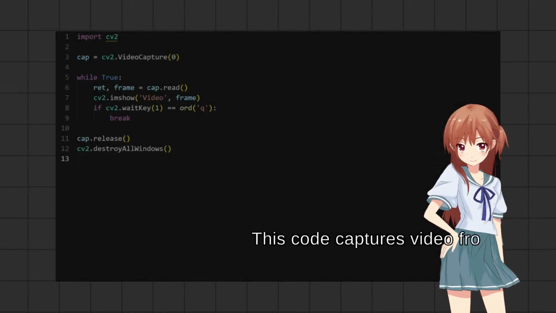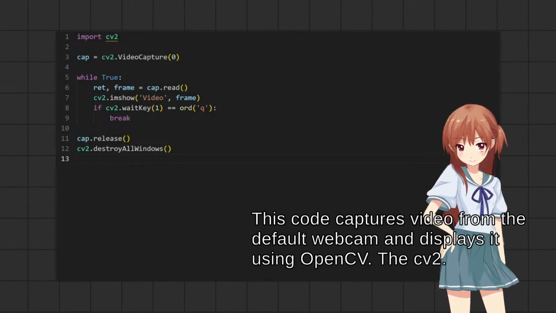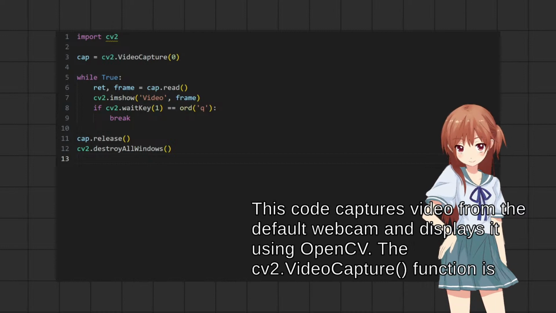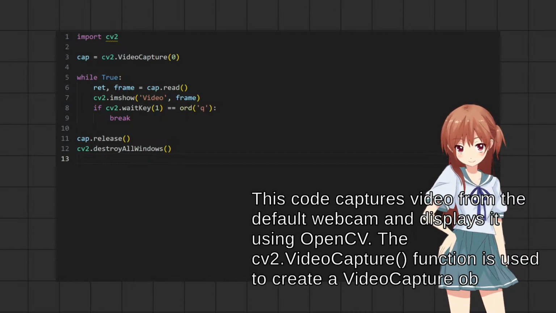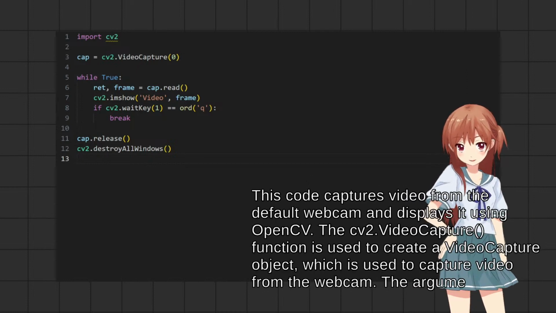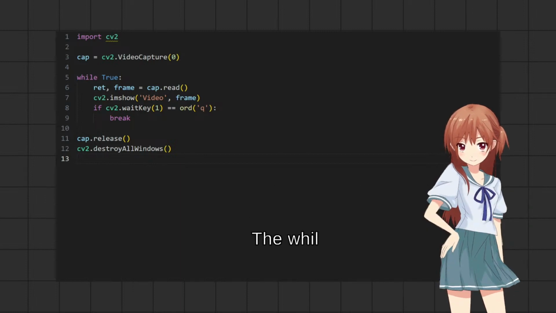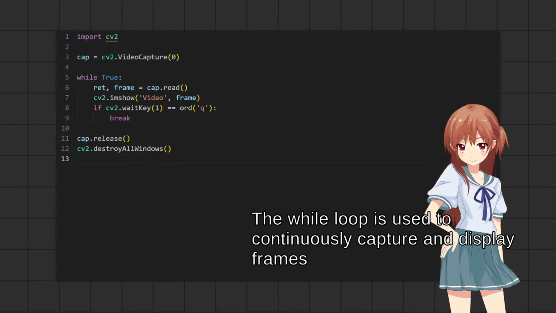This code captures video from the default webcam and displays it using OpenCV. The cv2.VideoCapture function is used to create a video capture object, which is used to capture video from the webcam. The argument 0 passed to the function specifies that the default webcam should be used. The while loop is used to continuously capture and display frames from the video.